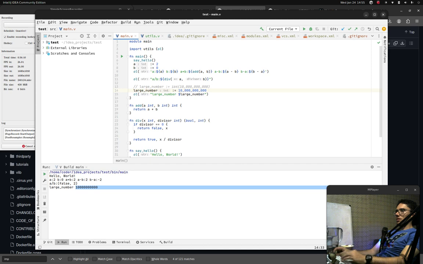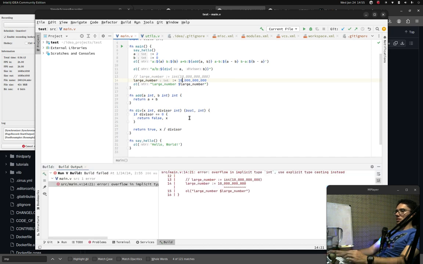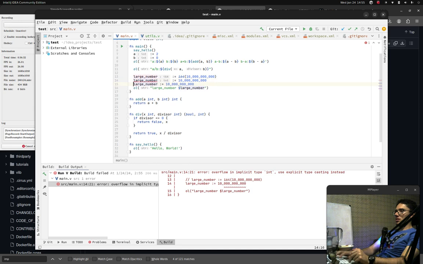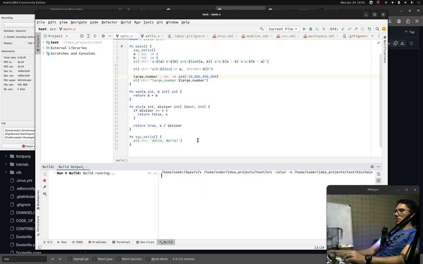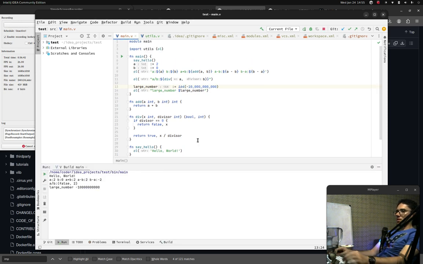Well, that will not fit there. It may not even compile, right? Yeah. Overflow of implicit type int. Use explicit type casting instead. Okay, the good thing is that here with i64, which means signed, right? I can use negative numbers. So let's test with negative numbers. Then we have that negative number, which is nice.